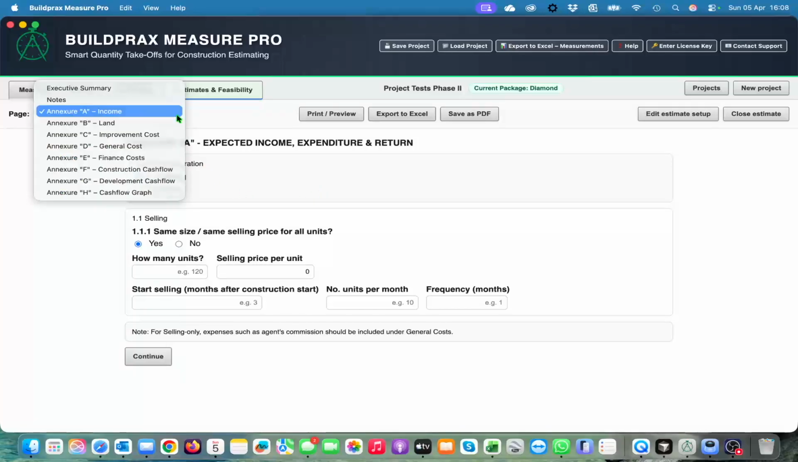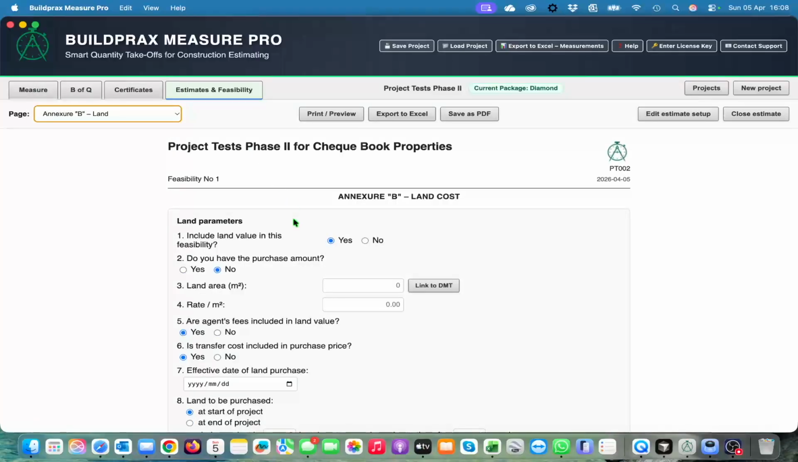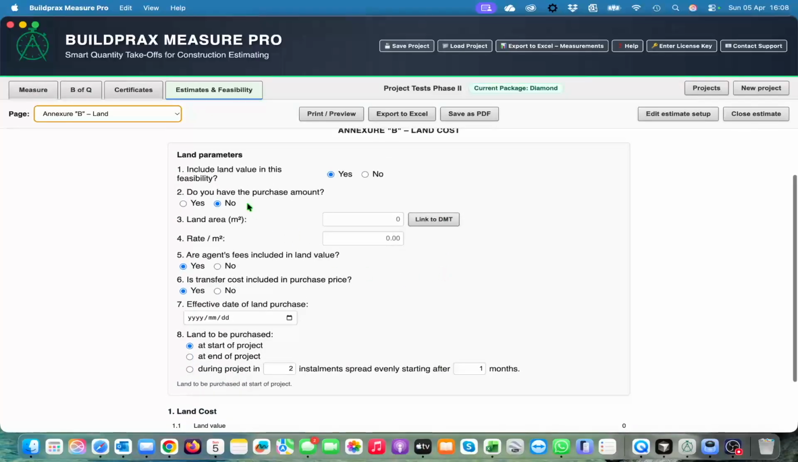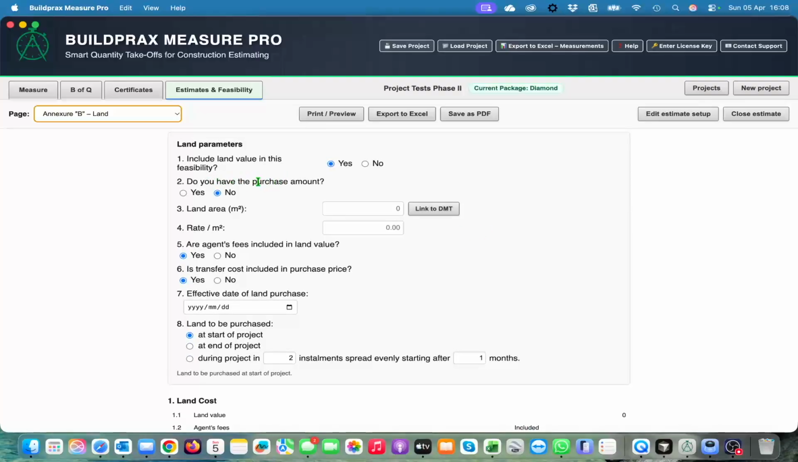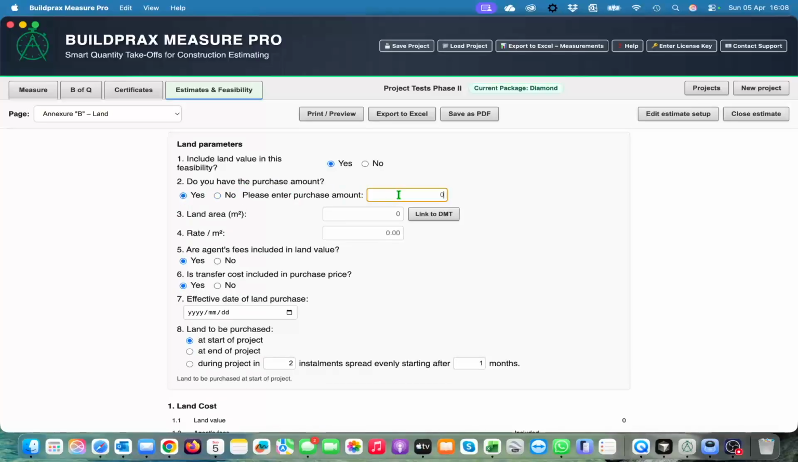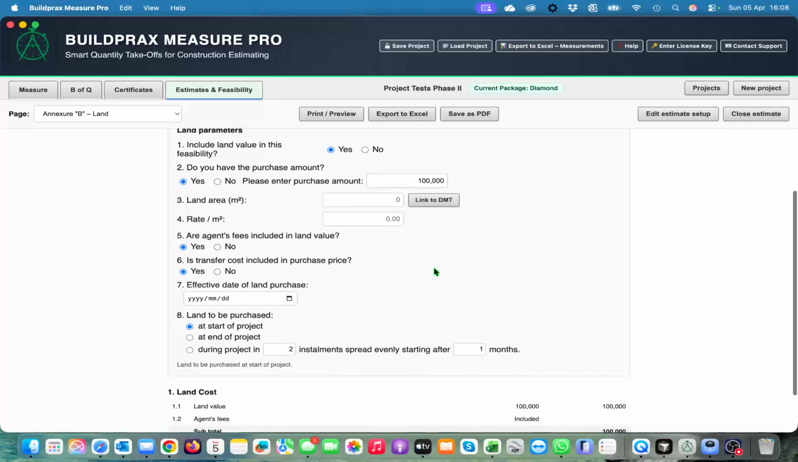So if we got the land area, include the land value in this feasibility. Sometimes people do not want to include the land value. In this size, we have. And do you have a purchase amount? Is there a value that we have? Let's say yes. If there is yes, we can just put in, let's say it was 100,000, and we've got a land value there. If not, then we could just add the land area.